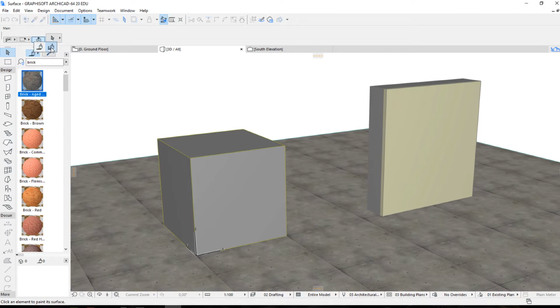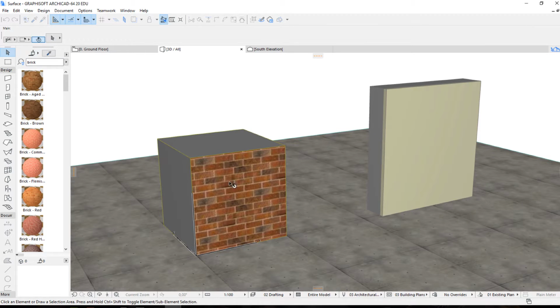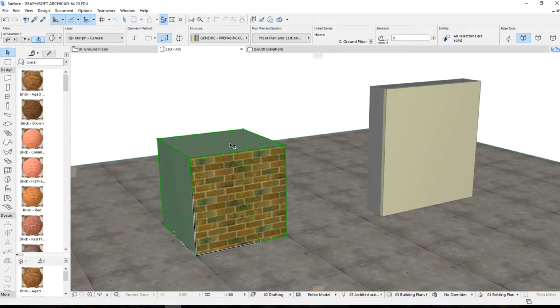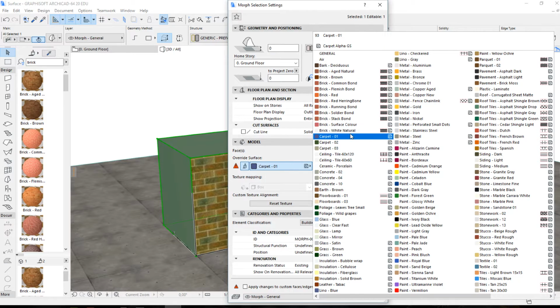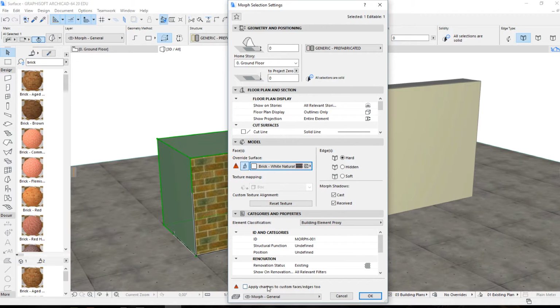There, we can select modes. Those are painting of a face or painting of the entire item. In the case of the morph, you can paint only one face at a time. If you would like to fill up the entire item with a texture, you should go to its properties and set the replacement of coverings there. Let's assume we have selected white natural brickwork and we apply changes to the specific ones.